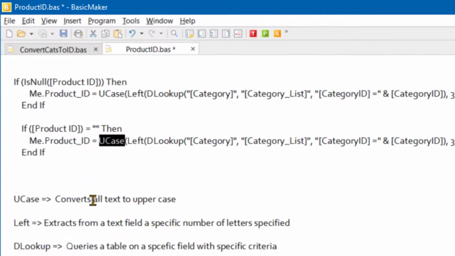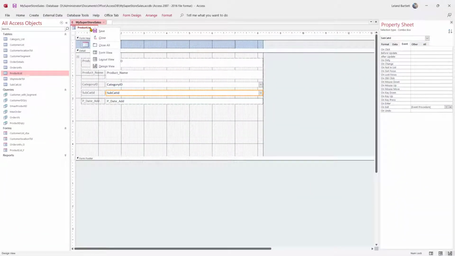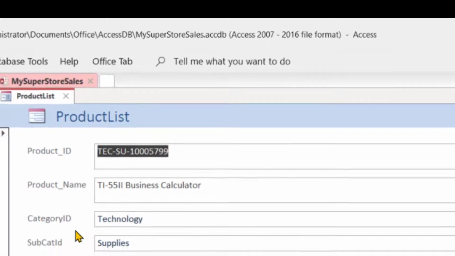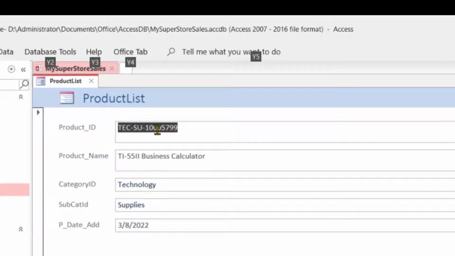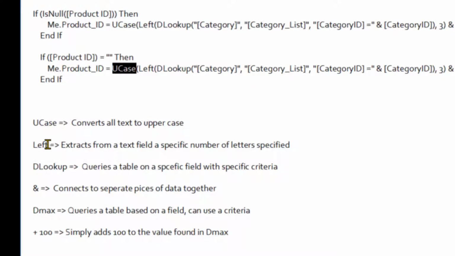UCase just converts everything to uppercase, because if you look at the data here, it's all uppercase, but the category text is not. So I want to keep that consistent with the rest of the data, so everything I return goes to uppercase. Left is a way of extracting a certain number of characters from the left of the field, and you tell it how many letters you want.